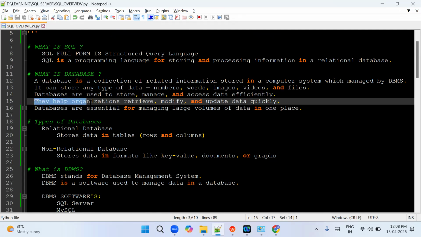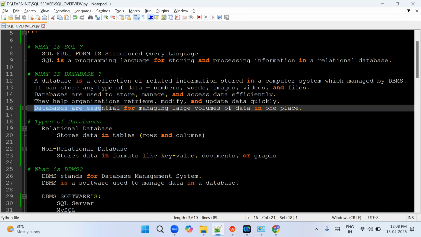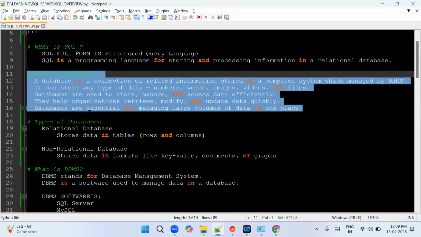They help organizations retrieve, modify, and update data quickly. For example, we have millions of records. If you want to fetch some data, update, or delete, these kinds of operations we can do very quickly by using these database concepts. Databases are very essential for managing large volumes of data in one place. For example, we have an organization getting bulk data, and we have to store and manage it. Then we should use database concepts. These are all the advantages of databases.